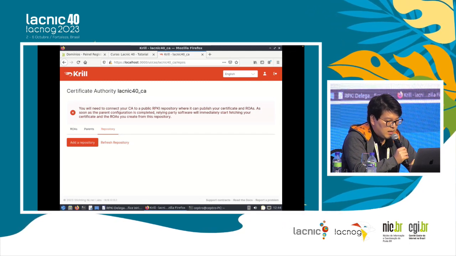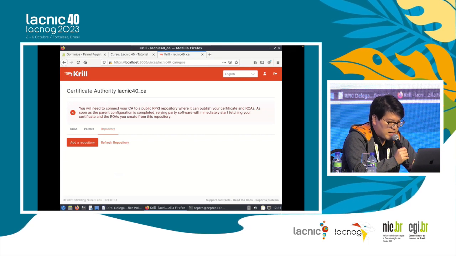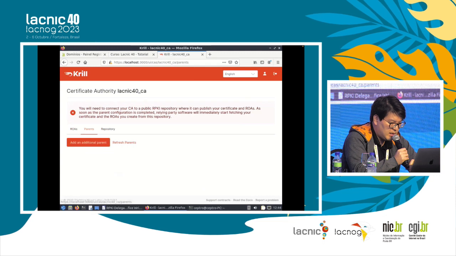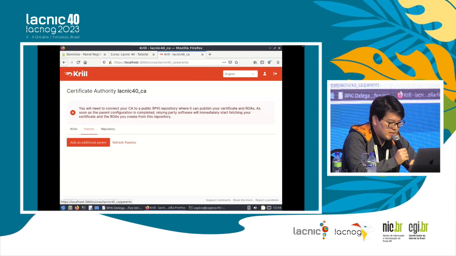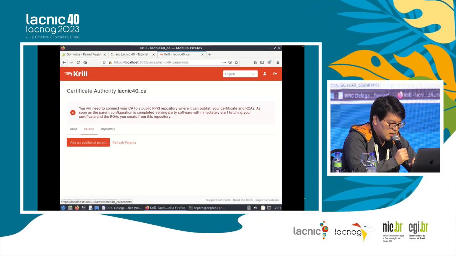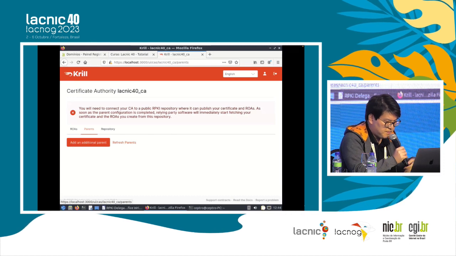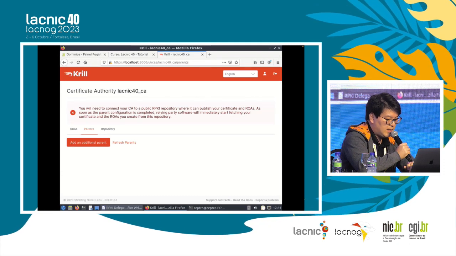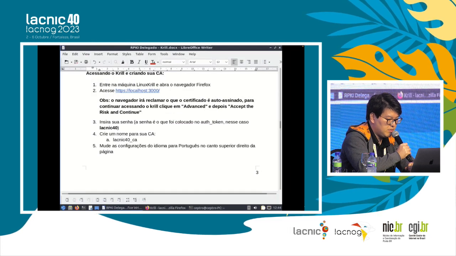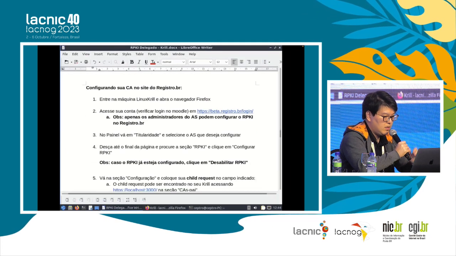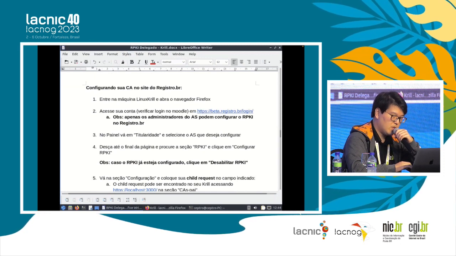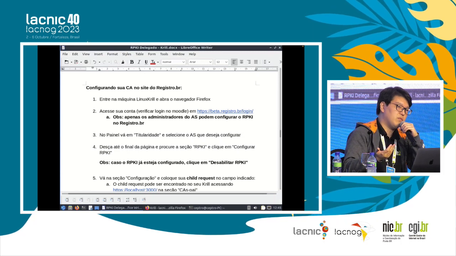We have here the created certificate authority. This is the configuration page for Krill. We have the ROAs. We also have the parent certificate authorities and the repository. So what do we have to do now? We have to enter the website of the registry in order to do the pairing of the configurations. How do we go about this?